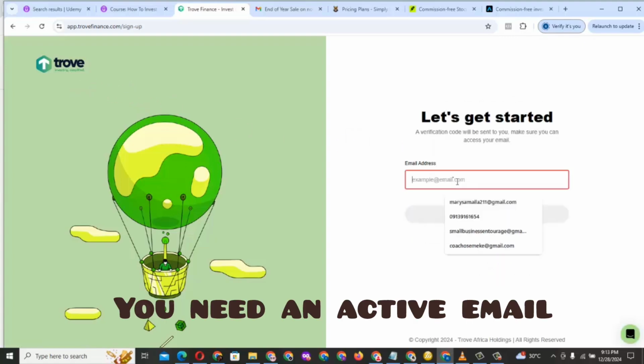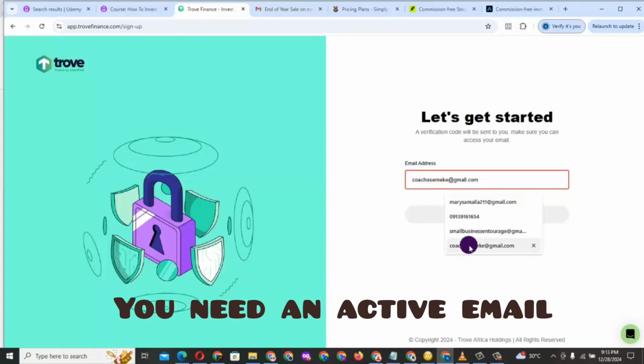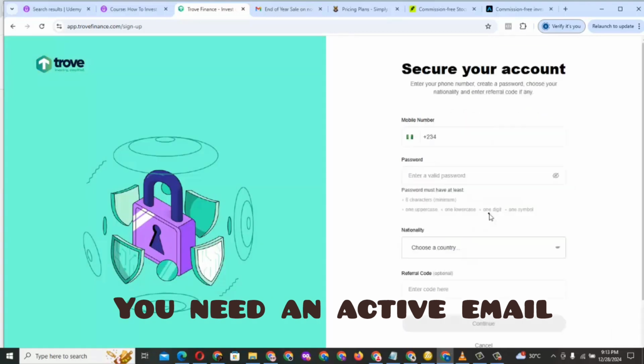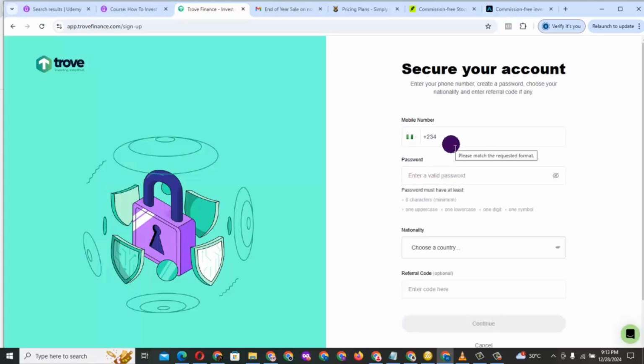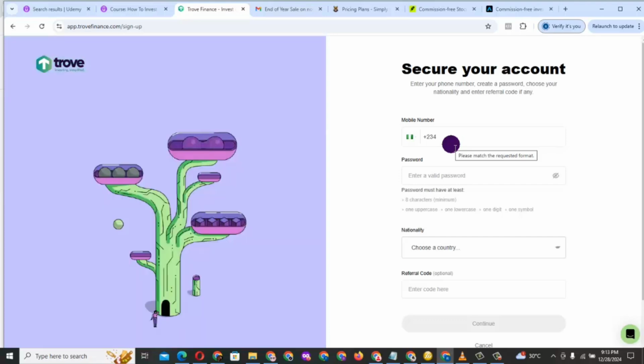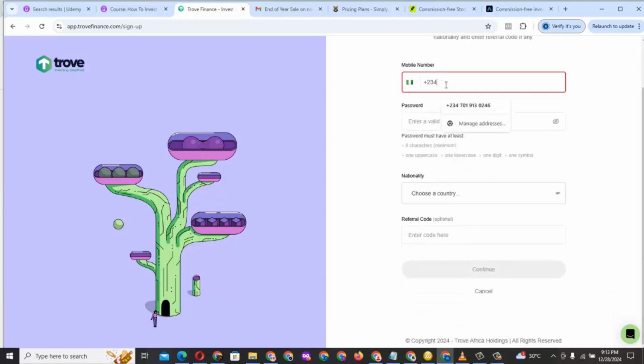And creating an account, you need your email. That is what I listed, that the first thing you need is a valid email that you can be able to log into. So I'm going to use one of my emails to create this account. Once it does this, you put your information, your phone number, you create a password, a very strong password. Then you choose your nationality, and you follow the process.